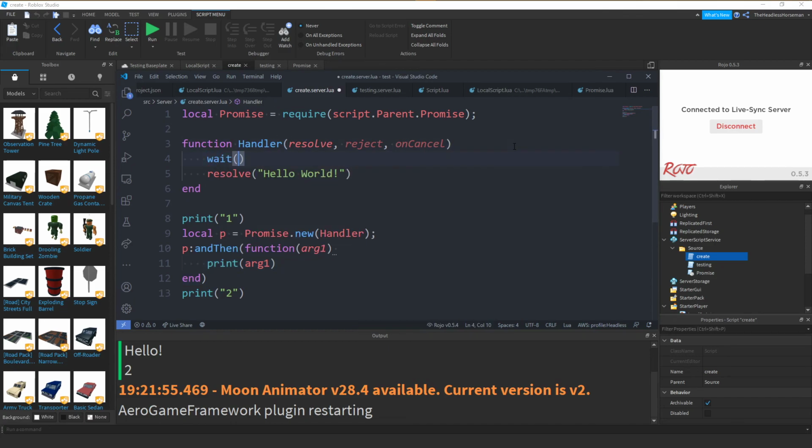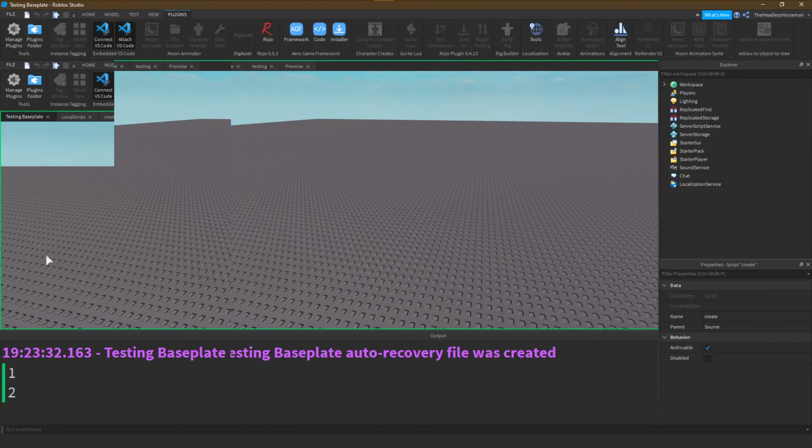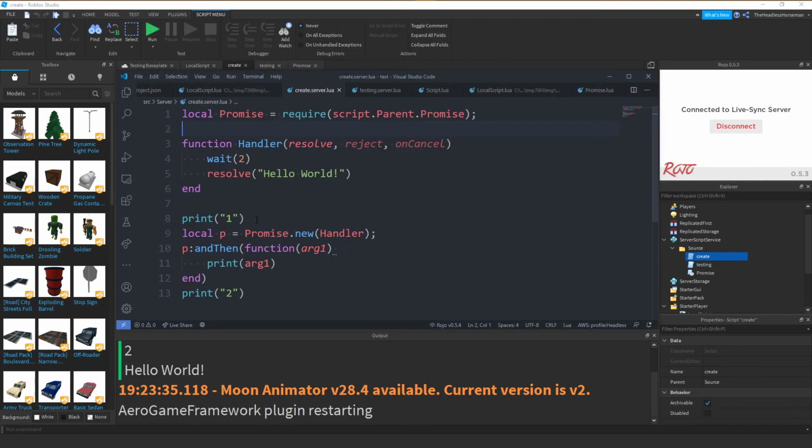So I can do wait 2 seconds here, and resolve will get called. So it will do print 1, then print 2, and then after 2 seconds have passed, it's going to print hello world. And I'll show you that right now. 1, 2, 2 seconds have passed, hello world. Perfect.